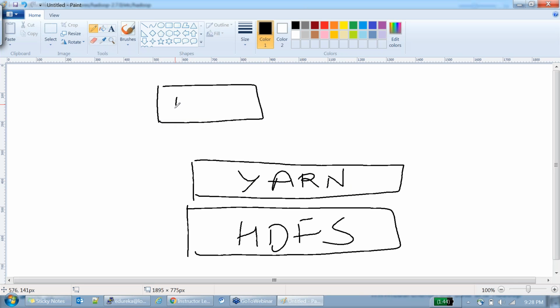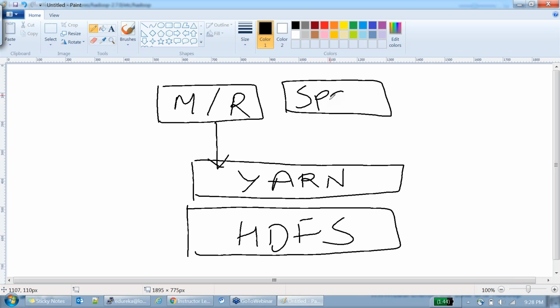Where does your MapReduce stand? Your MapReduce is here. Your MapReduce now goes through YARN. So your YARN can support MapReduce also. It can support other in-memory tools, for example, Spark also.